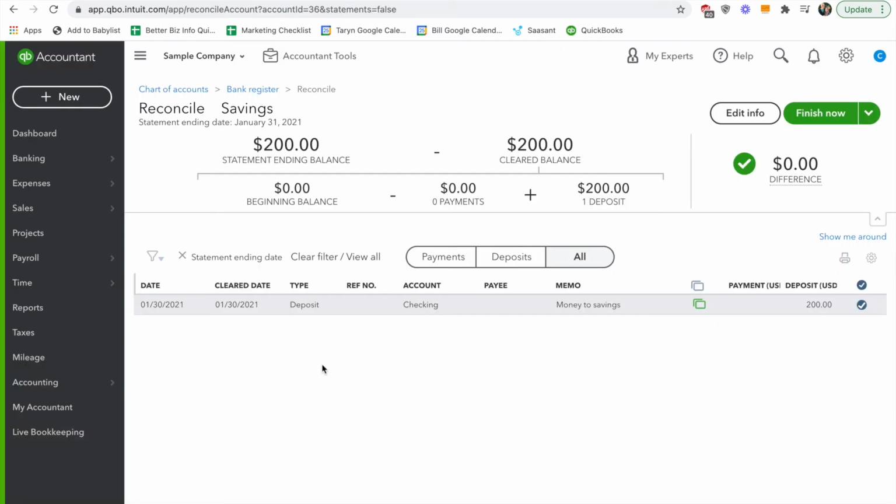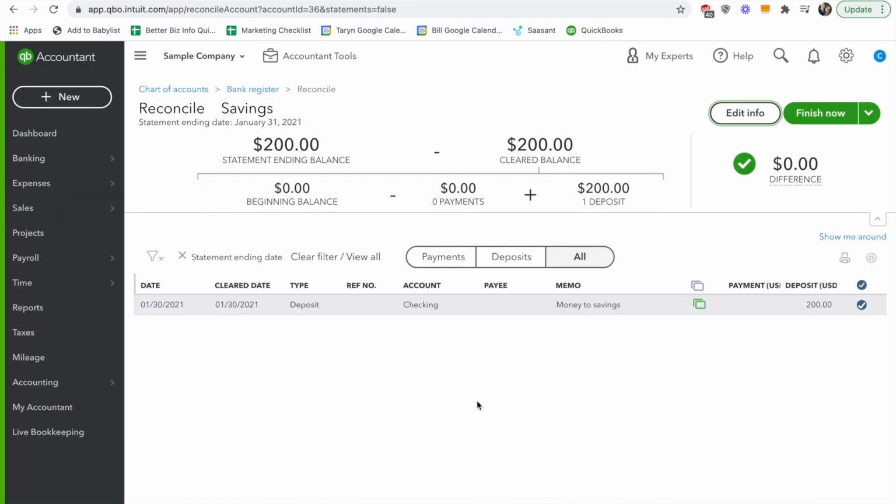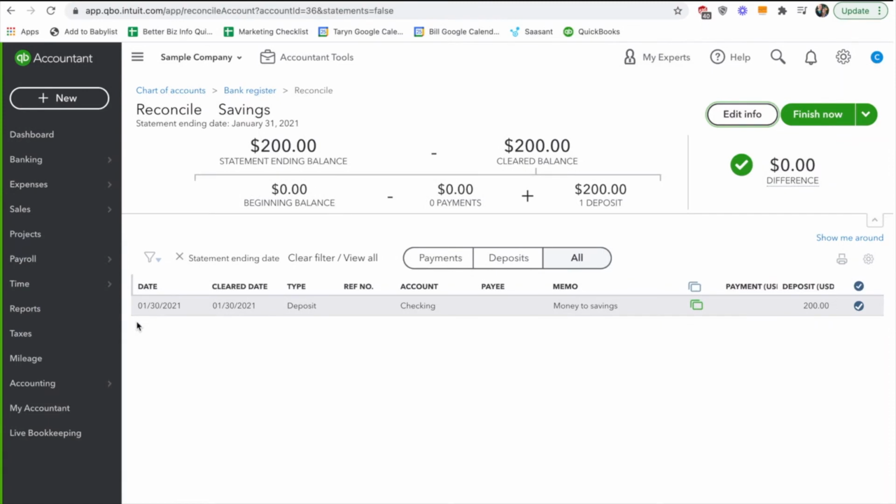Other times, what you might find is that the cleared date occurs for a transaction after the ending date of your reconciliation. So sometimes what will happen is the date of the transaction occurred on a date in your reconciliation period in January, but it didn't clear the bank until February. In that case, obviously you will not include the February cleared transaction in your reconciliation period.